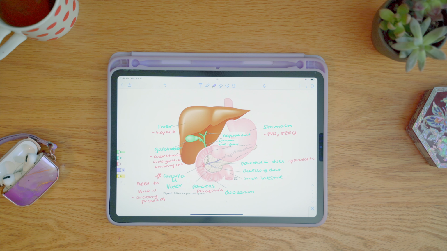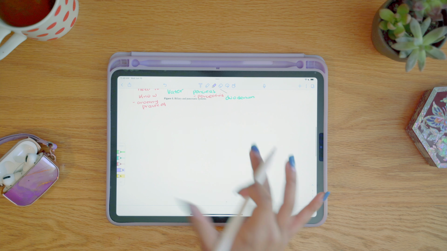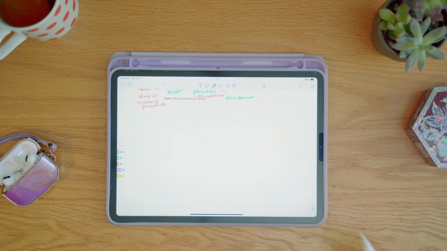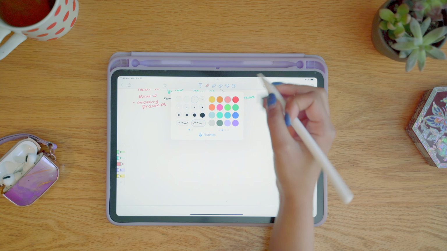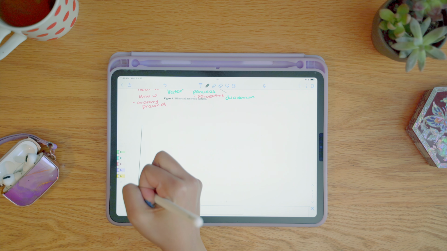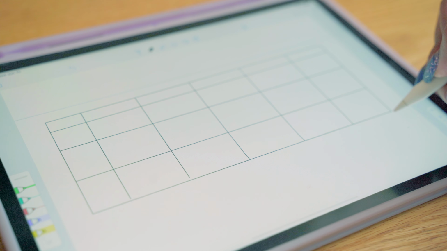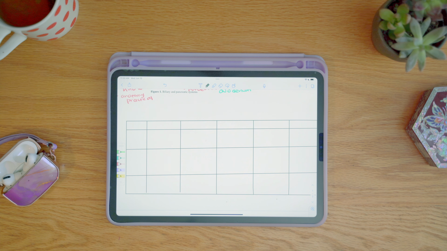Next, what I want to do is create a table to review some of the physiology that I just covered. What I'm going to do is I'm going to use the Notability feature of making straight lines and create a table for myself. Now I'm going to go through and fill out what I learned in class today.